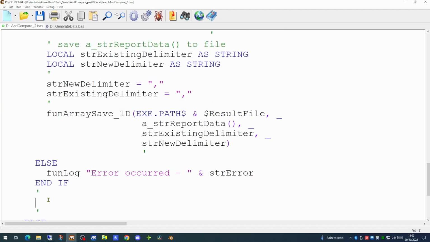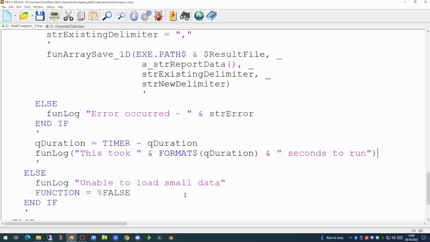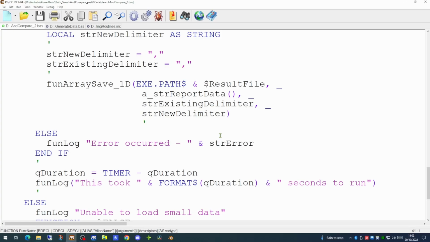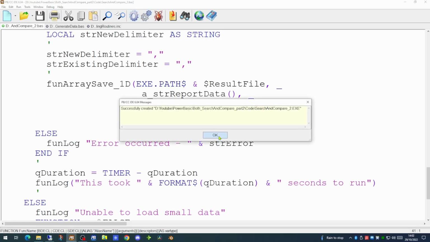And once we've saved the file to disk, we can then output to our log how long the function actually ran for. We can do that quite easily by subtracting the duration value from the timer as it stands now. This will give us a number of seconds between the beginning and the end of the function, and we can push that out to the log. So let's try a compile of our code. And it compiles quite cleanly.